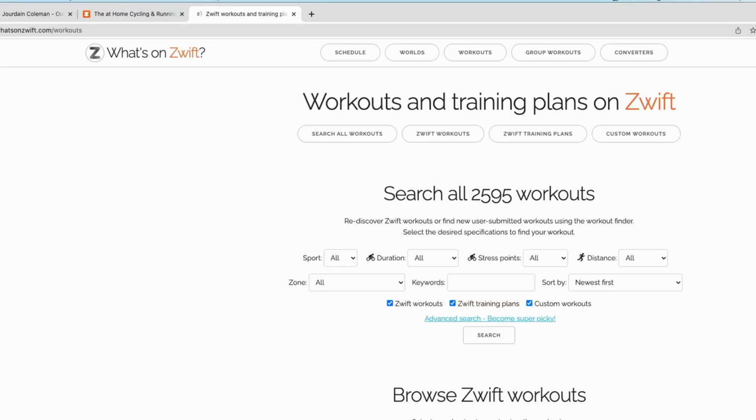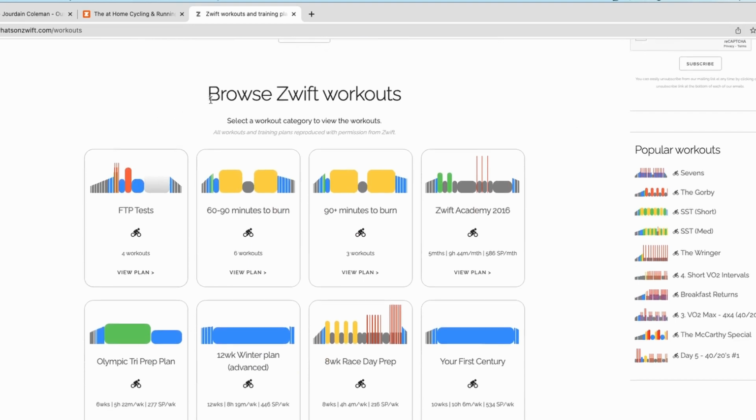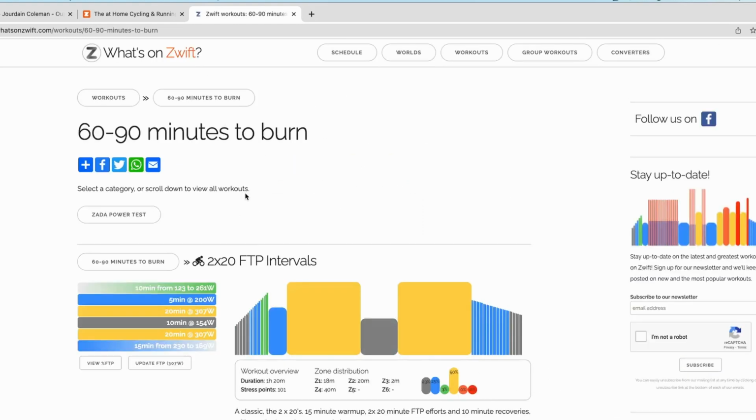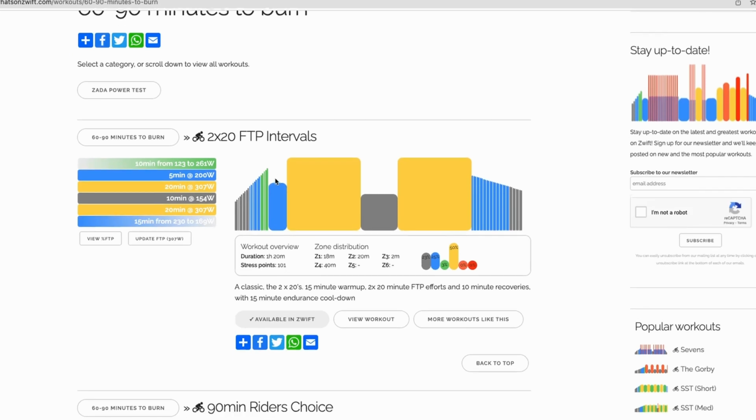Let's just shoot back. And what I'm going to do is come down because we've got browse Zwift workouts, right? And these are categories essentially. So I'm just going to go 60 to 90 minutes to burn. I often choose my workouts based on time because I normally have an hour to spare or an hour and a half to fit around my day. So what have we got?